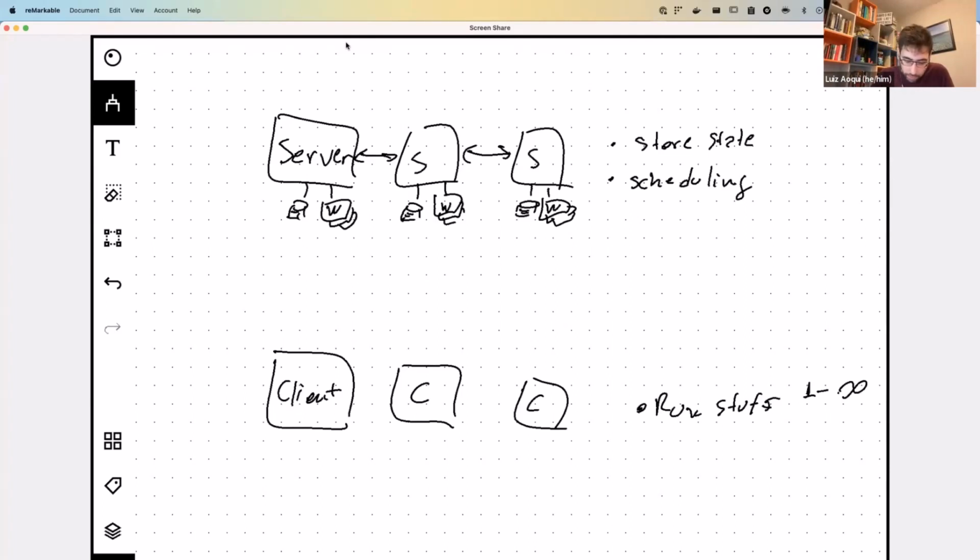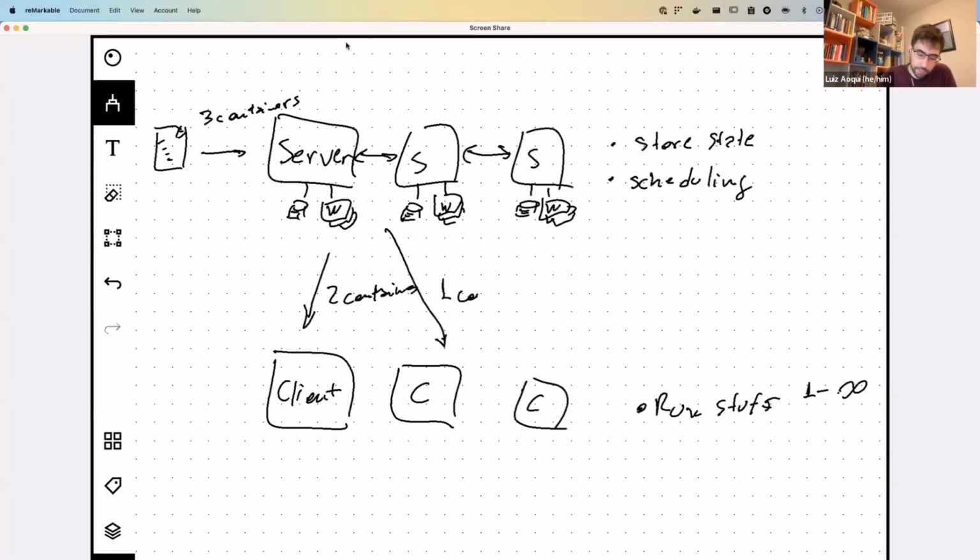And so the job of the scheduling is, given a job, or a YAML spec in the Kubernetes world, given this file, how do I translate this into specific work for each client? So let's say I want to run 3 containers. The job of the scheduler is to say, okay, I'm going to put 2 containers on this client and then 1 container on this client. So that's what scheduling means. Given the spec, how do I make it real?